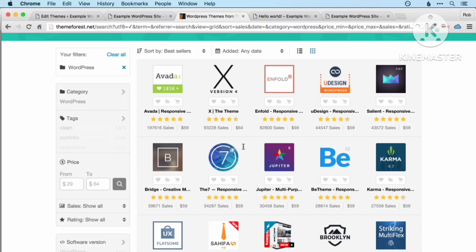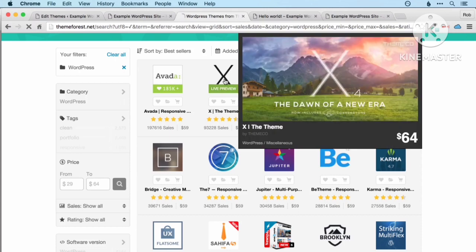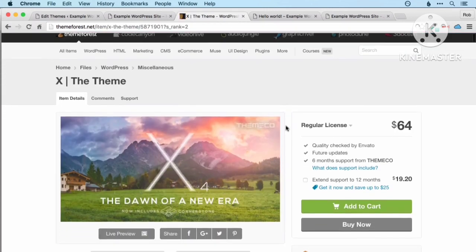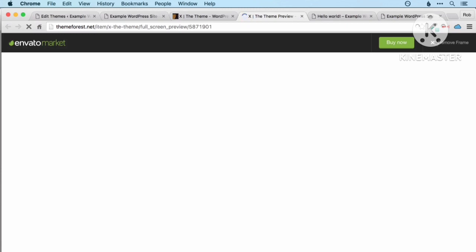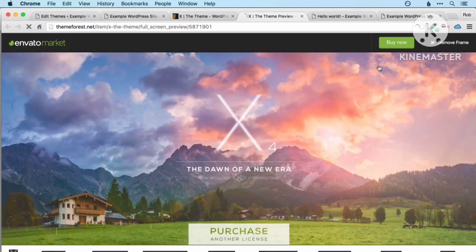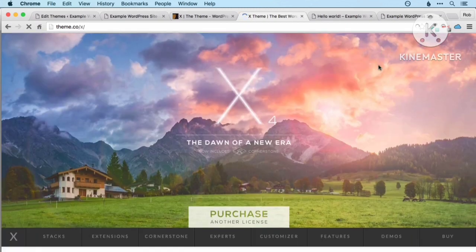And although all of these themes will offer a great experience, the one that I'm going to work through with you is the X theme. So let's have a quick look at what the X theme does. Like all ThemeForest themes, we can use live preview to take a look at it in action. Let's just remove that frame so we can see the whole thing.